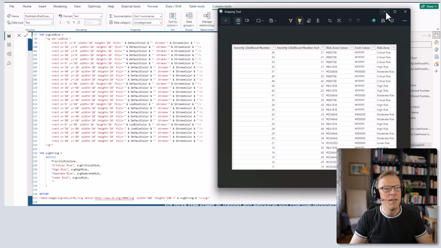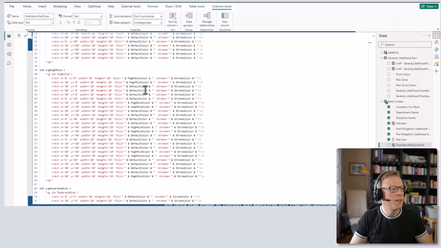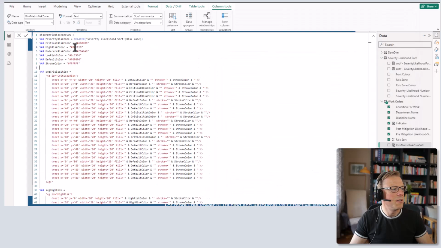Okay. Now, I think what I've done here is I just got to make sure these colors match up with the colors that are in our matrix. So I'll just go and do that just now. Okay, so they're all matching up fine, and I think that is it. So I'm just going to do, in fact, one final thing.